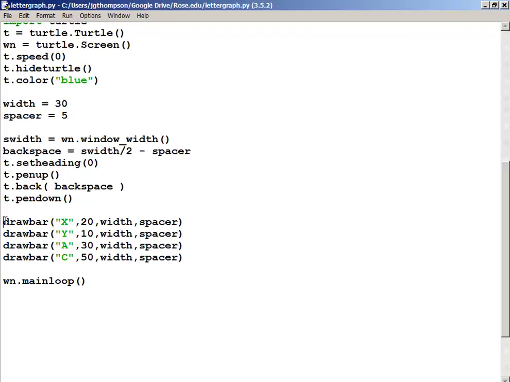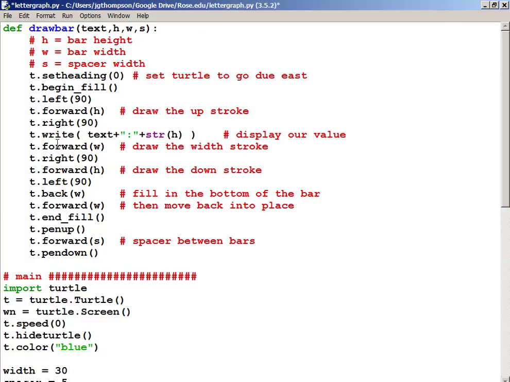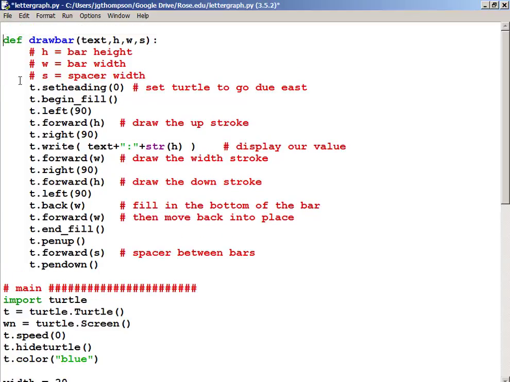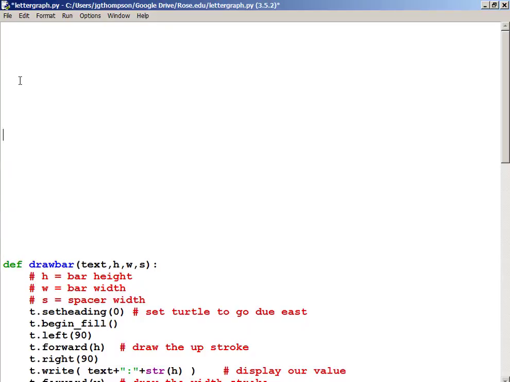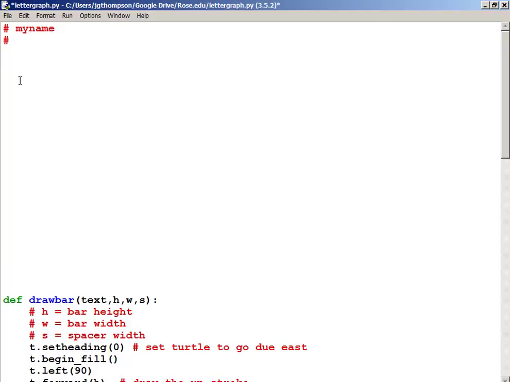Now the problem becomes we want to build our frequency count, right? We want to create our dictionary full of the letters and the number that they occur. So I'm going to push his drawbar code all the way down here for now. What does our code need to do? Let's put some guideposts here. Well, let's put our name here, my name, and all the rest of this stuff. So our program needs to ask the user for a file name.